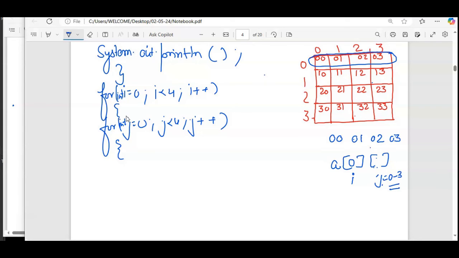That is our requirement. So you know the concept of nested loop. In a nested loop, for a single value of the outer loop, the inner loop is going to work completely. So now here, if I am writing sum is equal to sum plus a of i j, what does it mean? The value of i is 0, and j keeps on changing. So the first value of j is 0.